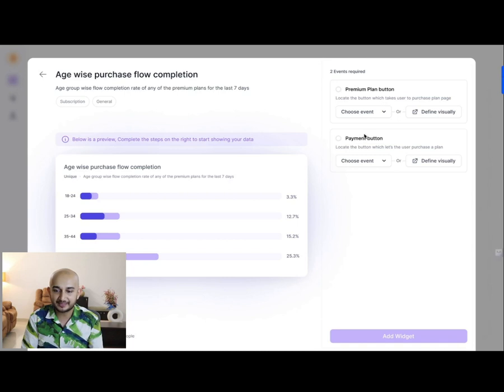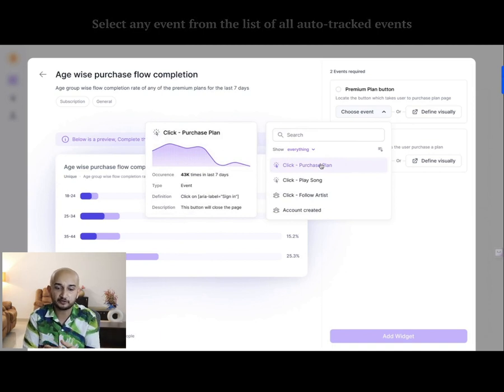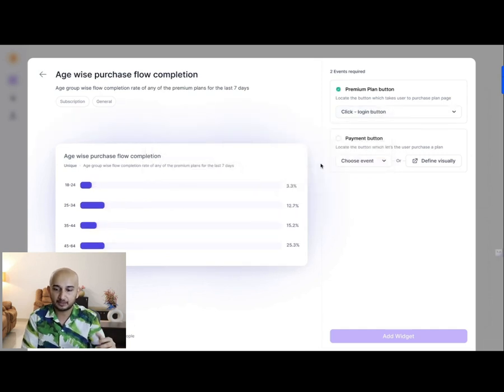So what you can simply say is that, hey, premium plan button is the button that says purchase plan, right? And you see when I'm hovering over it, I can already see how many times this event has been clicked in the past number of days, because we are auto tracking. This is where, whenever you have a question, we already have the answer for you. You just have to tell us which button you are really looking at. So I can simply select click on that button, and then there is a second thing called payment button. So you can locate the button which lets the user purchase a plan.